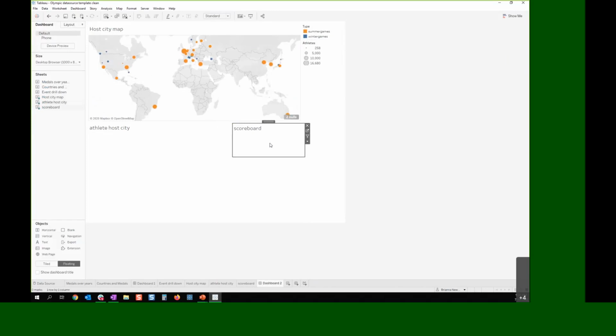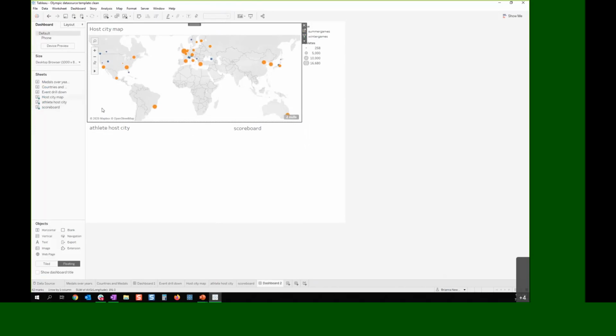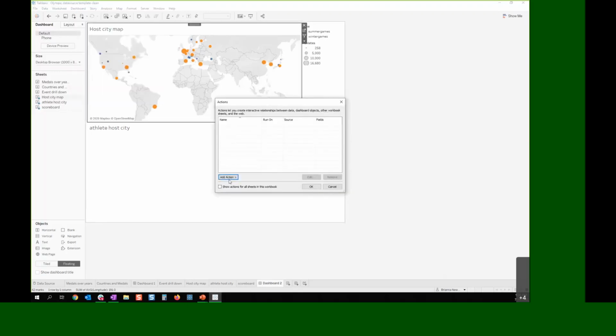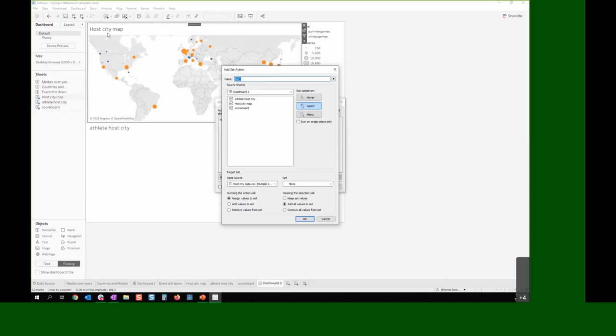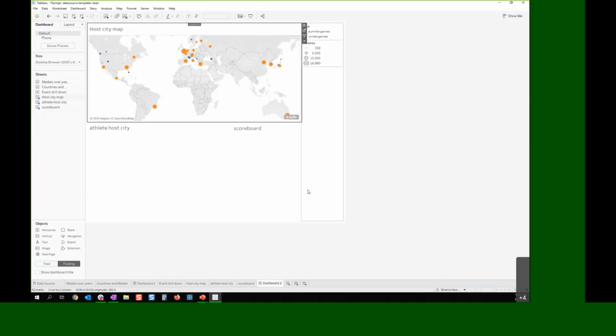So here we have our scoreboard, our athlete host city. So now we just need to set up that set action that's going to make it so when I select items on that map, we'll see that information propagated below. So working with a dashboard, we'll want to set up a dashboard action. So add action, set values, and we want to trigger it with the host city map. You select the other one, and the set we're working with is set of cities. These are usual triggers and click OK.